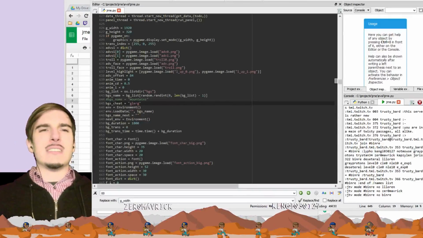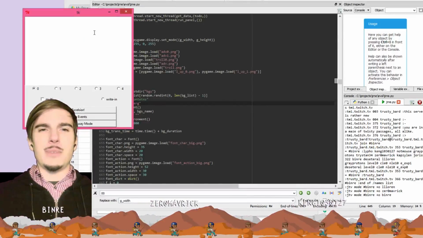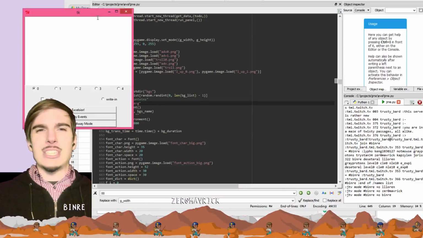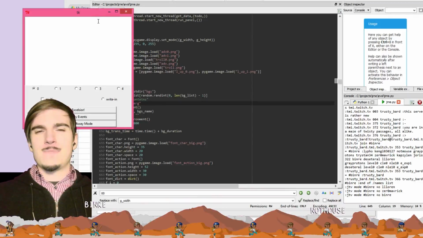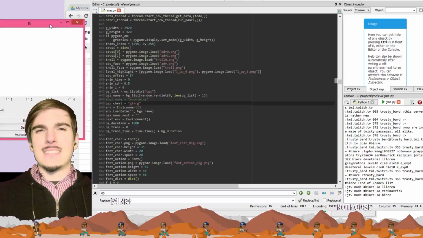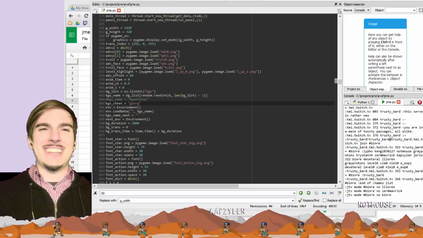I should get rid of my secret control panel. I should just get rid of it. Sorry, that's neither here nor there.